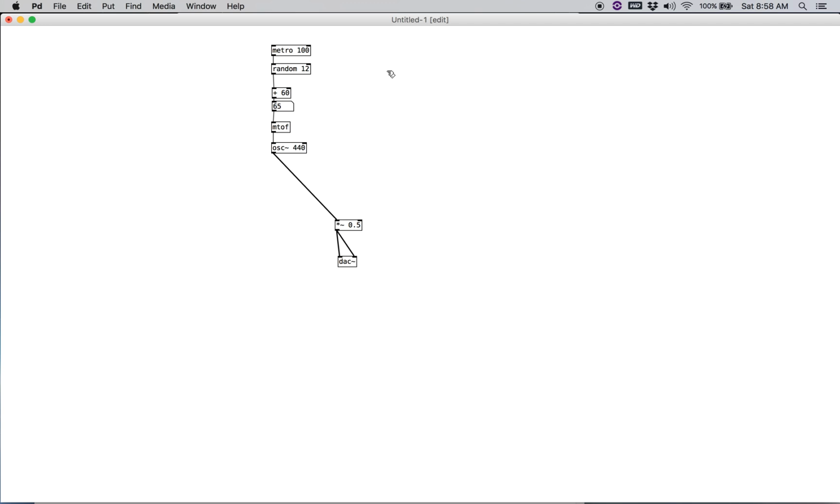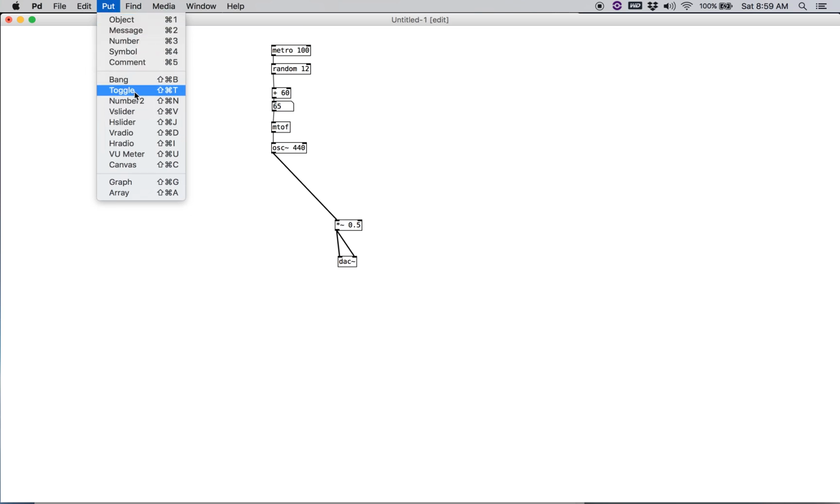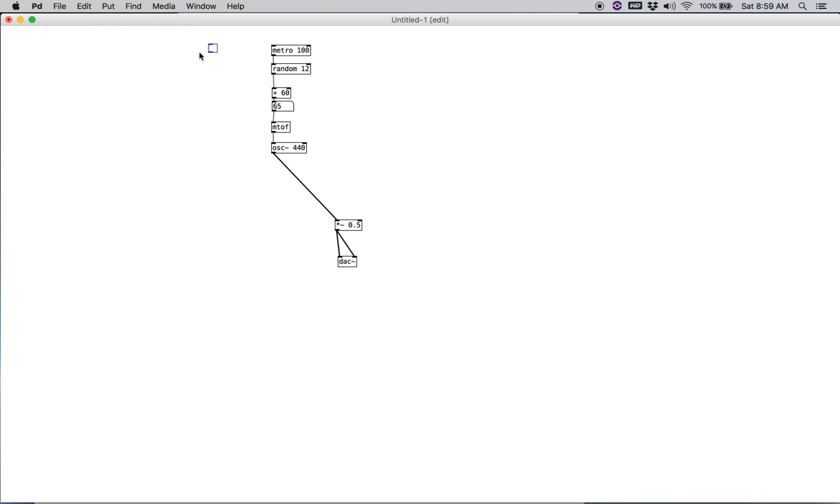All right, in order to make the Metro turn on, we're going to need to create a toggle object. So let's use shift command T for toggle. Let's also try out the shift command T shortcut. See, we make a new toggle. Let's connect our toggle to the Metro. Enter our evaluative mode here, and then let's go ahead and click the toggle box. Oh, and let's not forget to turn on our DSP.